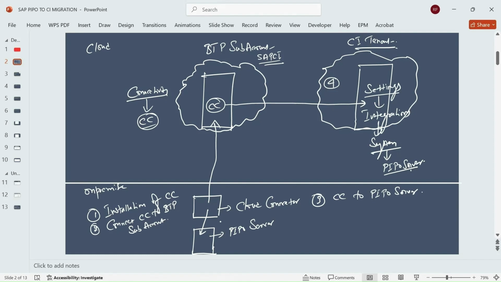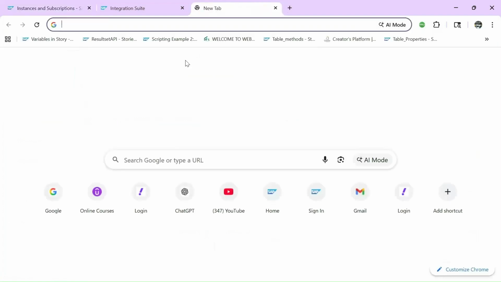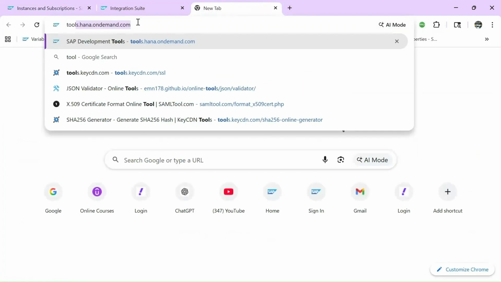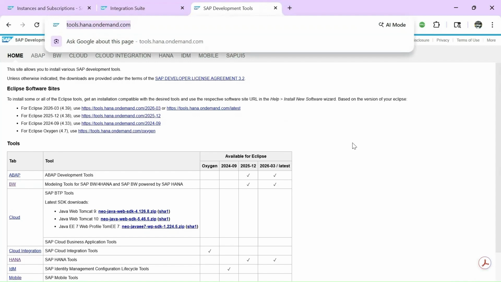These are the minimum steps you need to do in order to connect your PIPO server artifacts, the ICO objects, to your cloud integration. So we'll do it step by step. First, ensure that we have the PIPO server and your URL with the port. Next, in order to install your cloud connector, we need to go to tools.hana.ondemand.com. You need to go to tools.hana.ondemand.com.